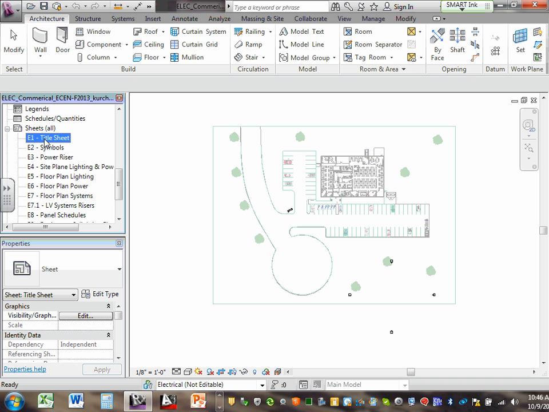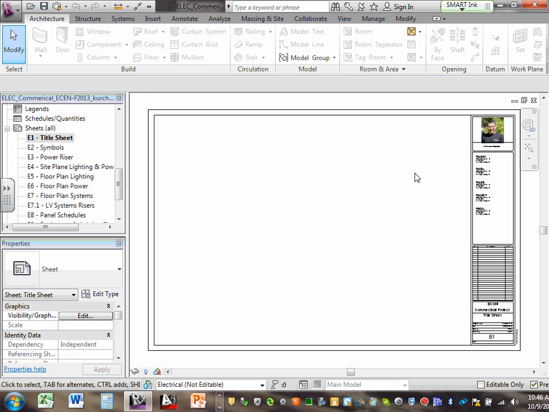When you want to print, you go to the title sheet and you print it. I'll show you later on. Now there's nothing in the sheets. They're empty, right? So how are we going to fill these?